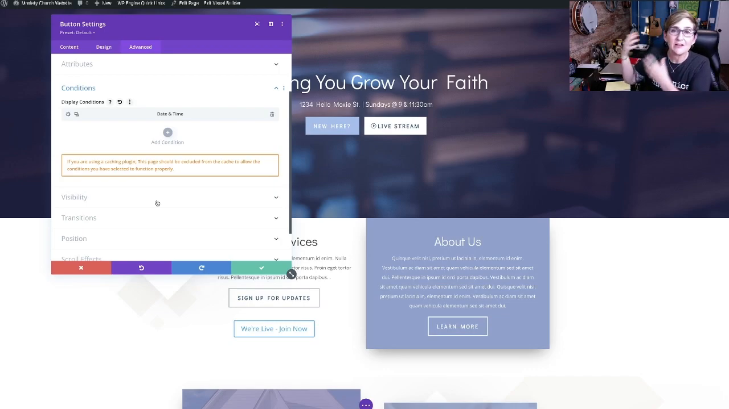Because running a caching plugin actually saves an instance of your website on a previous visitor's cache, right? So here's what we want to do. It says if you're using a caching plugin, this page should be excluded from that cache system, right? And that'll allow this condition to actually function properly. So if you don't know what all that means, you might want to reach out to your hosting company and just confirm. You can also test this though.